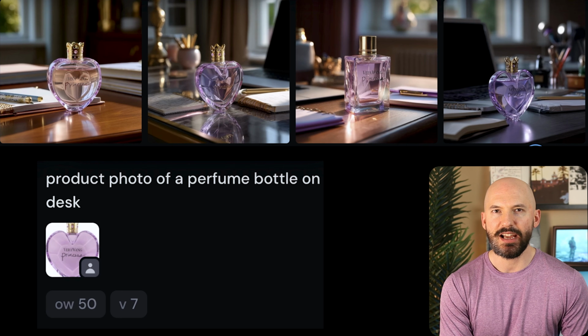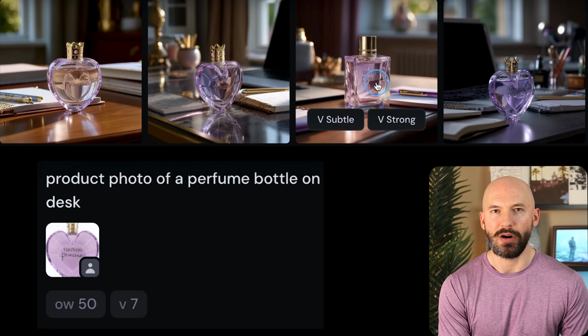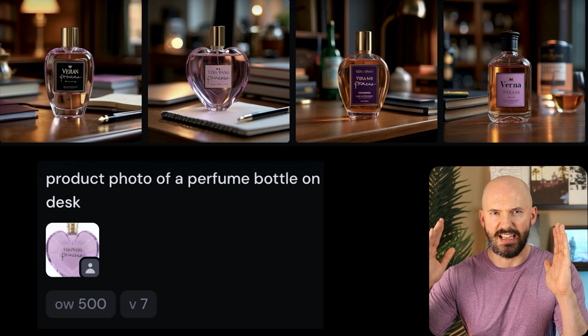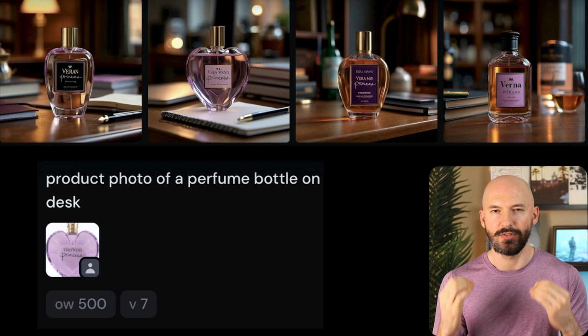And then I found that changing the omni weight in either direction kind of ruined the generation. When I dropped it down to 50, I ended up with one of these square bottles. That's not good. And I thought raising the weight was gonna work perfectly, and look, it didn't work out at all. Those are awful.